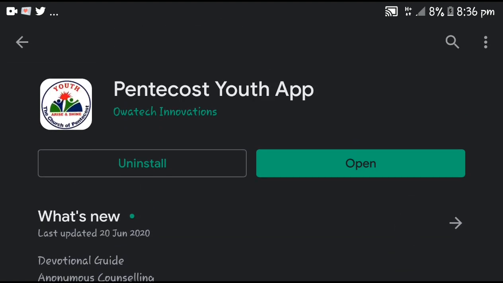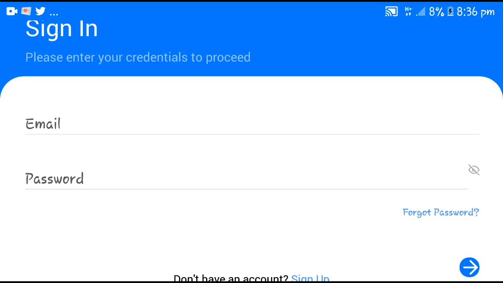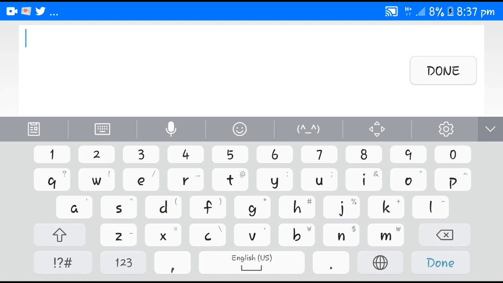So let's open the app, assuming you've downloaded it. When you open the app for the first time, this is going to be your interface. It's loading and it's coming. So the app just stopped. I've actually been having this kind of problem when I use it for the first time. I don't know whether it's because they have just started, that is why this kind of bug keeps happening. It's in now, but it will stop again.